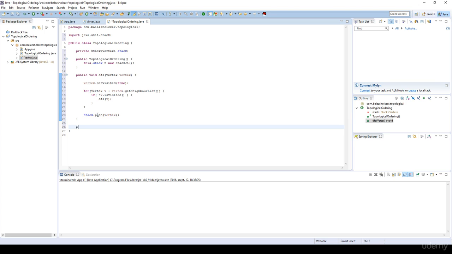And we are going to have a helper method, basically a getter for the stack. So we're just going to return a stack of vertices, for example, getStack. And here we're just going to return this.stack. Okay, so that's all about the topological ordering.